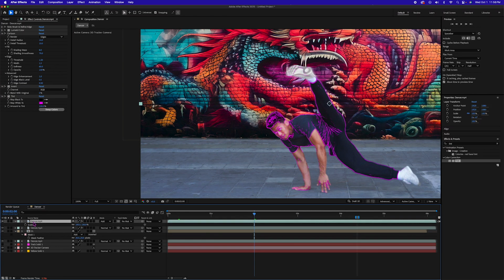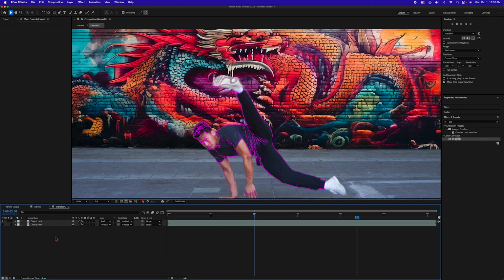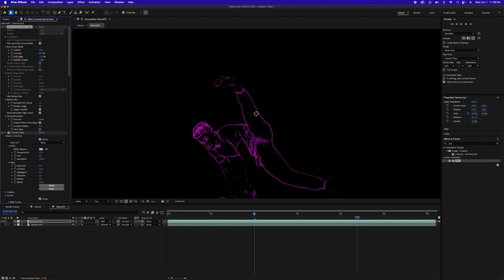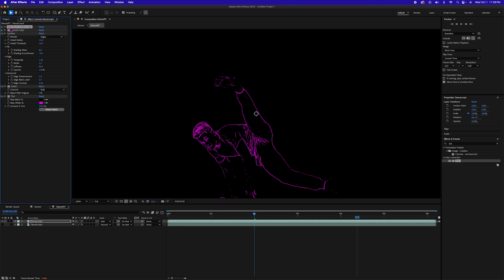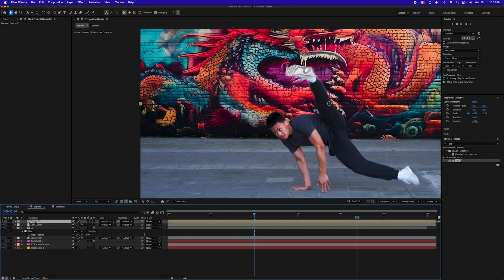Let's go ahead and pre-compose this. So Command Shift C to pre-compose. Dancer PC for pre-compose. And then let's move all the attributes into new composition. Click OK. And then double click on this. Let's grab, we should have done this before, but we can do it now. Let's go ahead and grab cartoon down to tint. Let's cut those out. Let's go back to Dancer PC, and then let's go ahead and paste them on there.